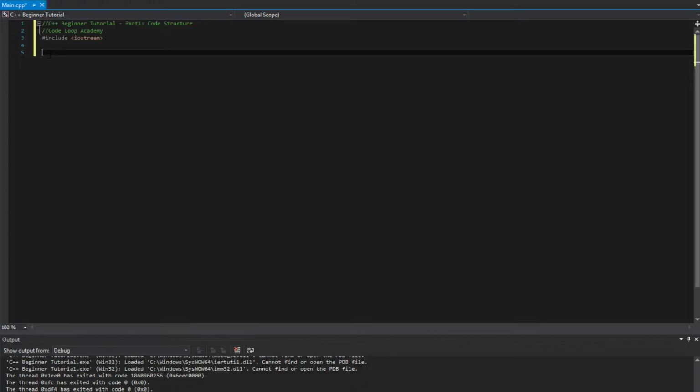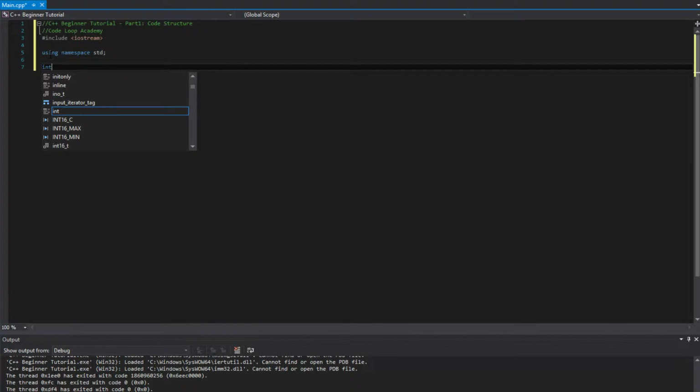To begin with here, we're going to use namespace. So we're going to say using namespace std, that's the standard library, and we're going to get more into namespaces later as well. For now, just know that to use any of the standard library functions, you need to include the namespace. And then we're going to say int, which is a variable that we'll get into next episode, main.